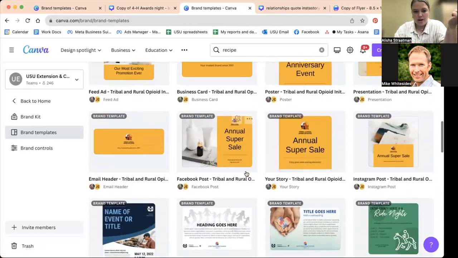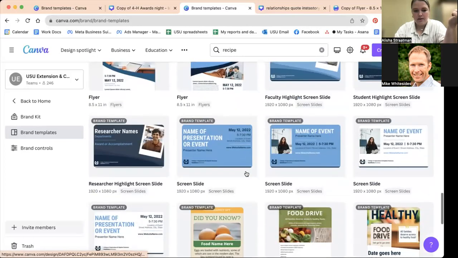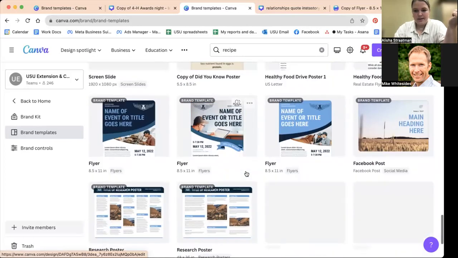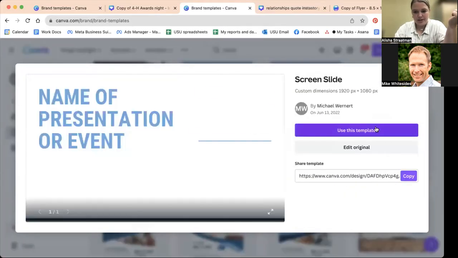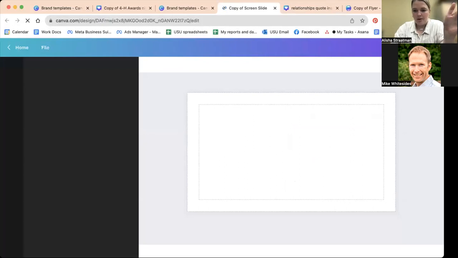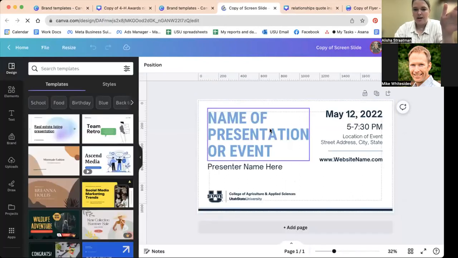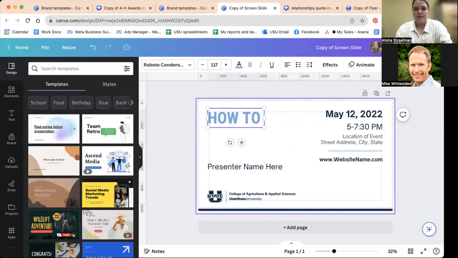Let's go with presentations, which are used a lot. So if I had a presentation, again, I'm just going to use this template. I'm going to go through and edit everything here. The nice thing about the templates that we've set up is that it's pretty self-explanatory, like what's the name, what's the date, all this stuff. So we'd say something like how to use Canva 101.